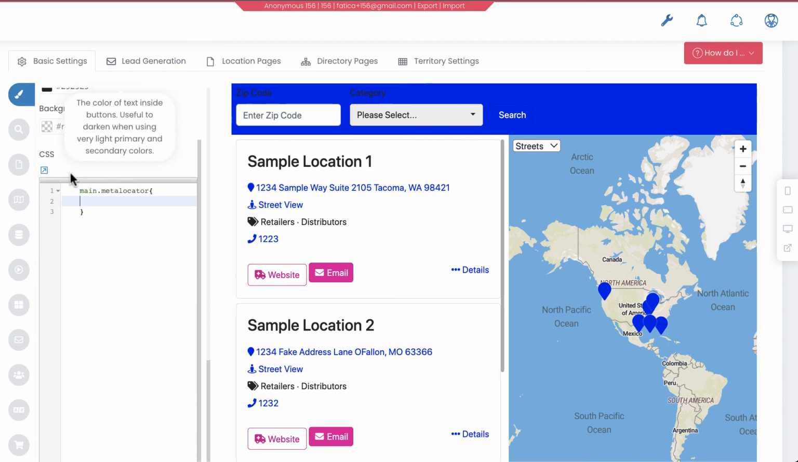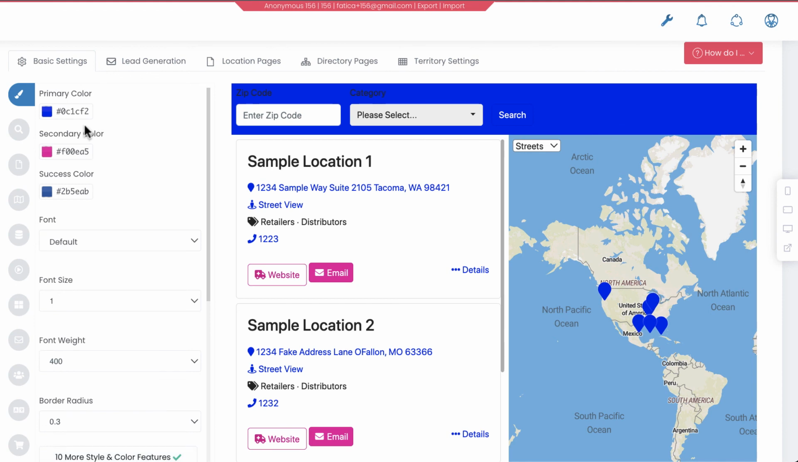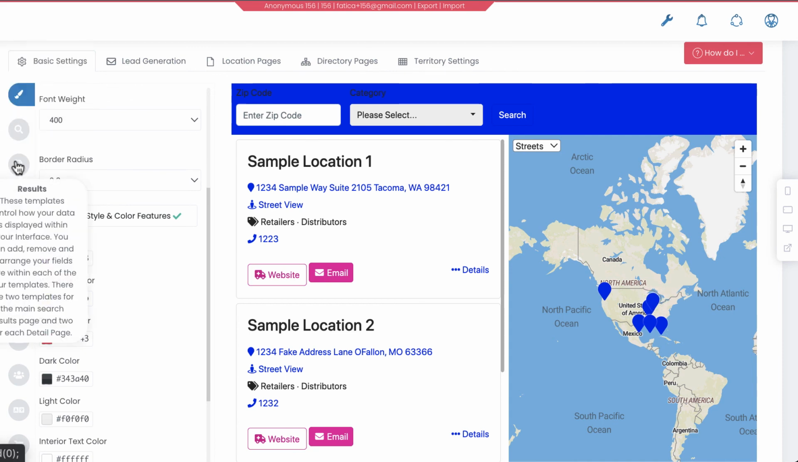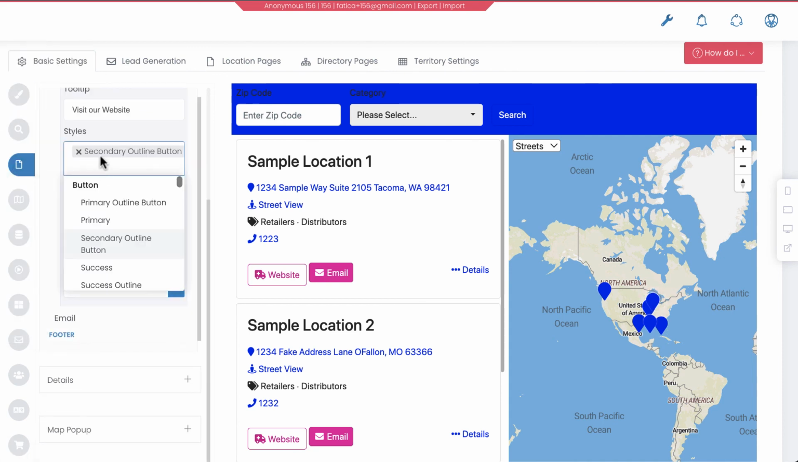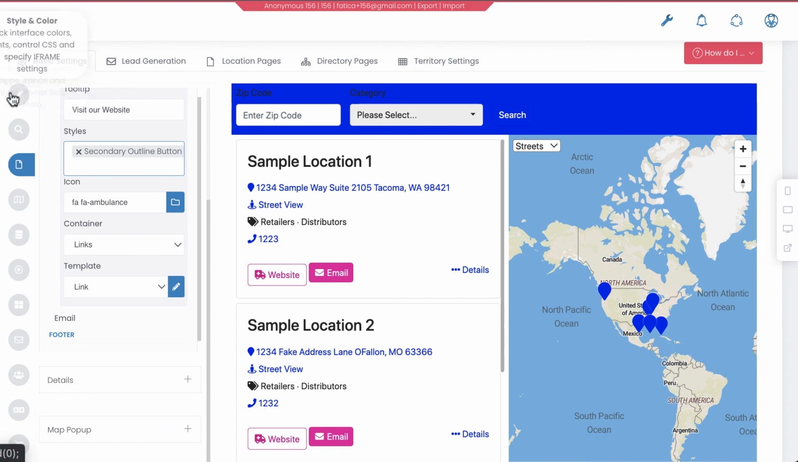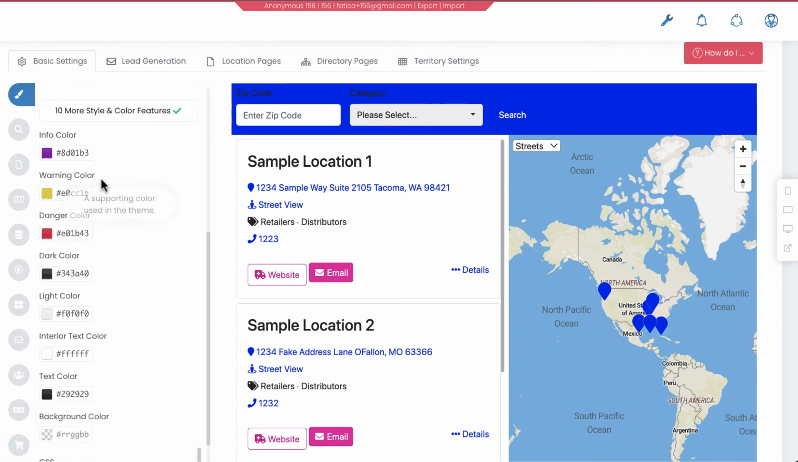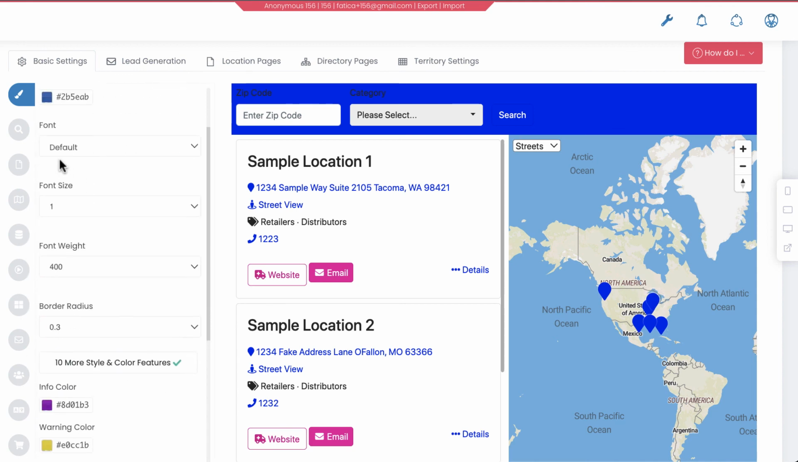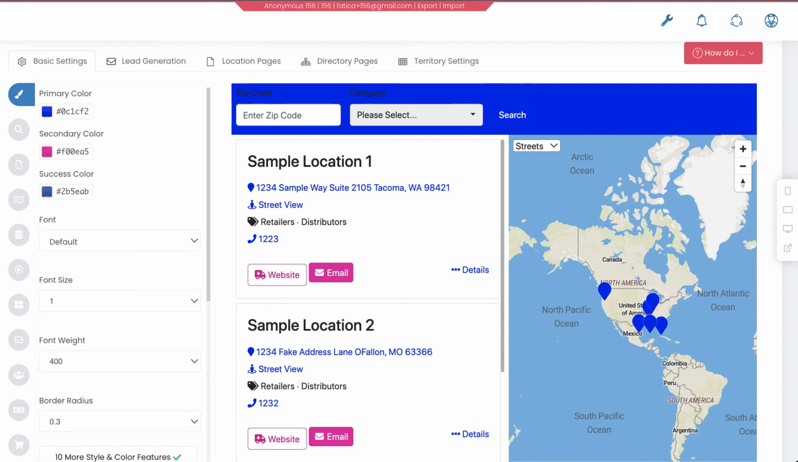And so that's a good overview of how styling is approached in MetaLocator. Really the most important parts are the primary color, the secondary color, and the various options that are available under results, these styles. And then of course make sure you choose your fonts appropriately. And then finally, if you're a web developer, you can author whatever CSS you need to in this result here. That is hopefully a good overview of the style options available in MetaLocator.